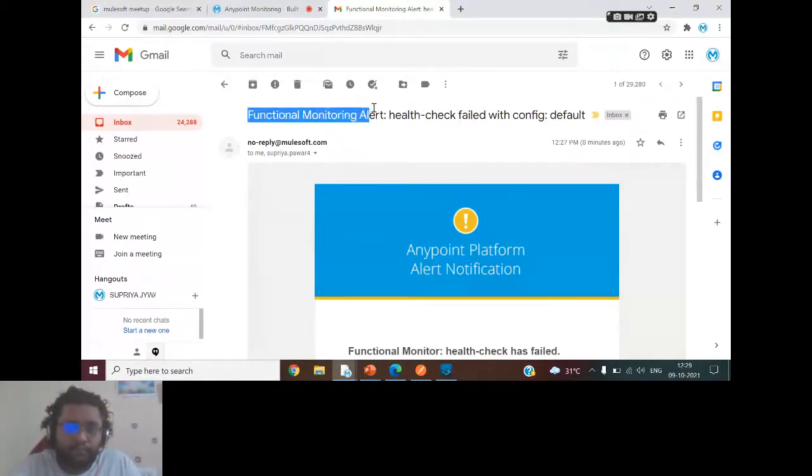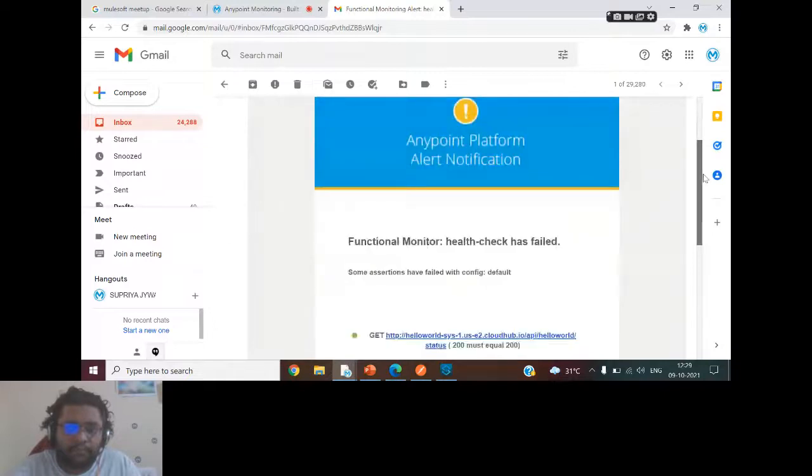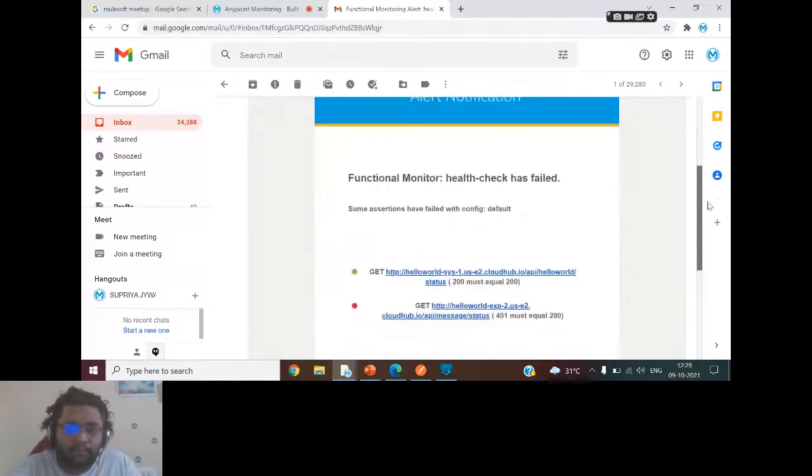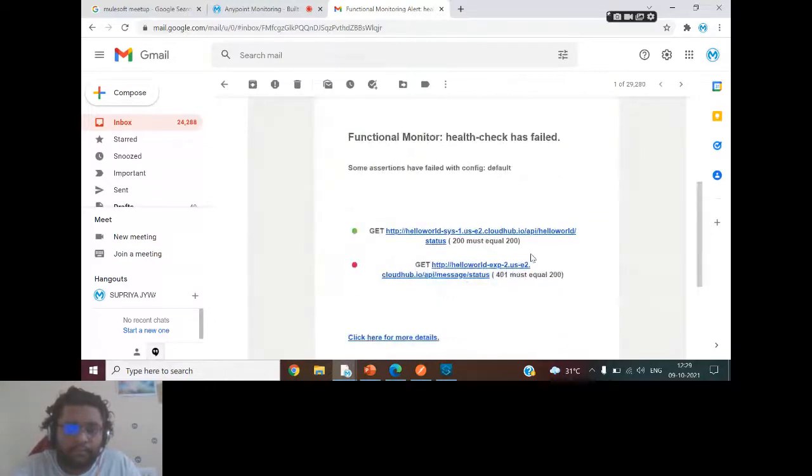So this is going to be the subject line: functional monitoring alert, health check failed. The configuration was default, and there is the platform alert notification. See, these were the endpoints. Look at my assertions. I have purposefully added the assertion that it has to be 401, but it gets 200, so this is an error which I have generated myself.